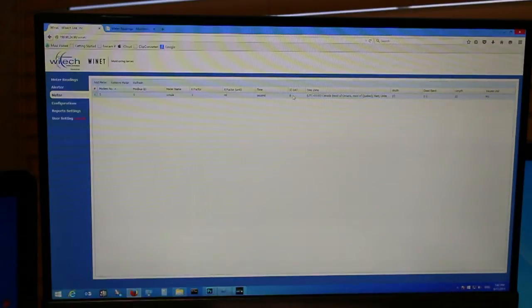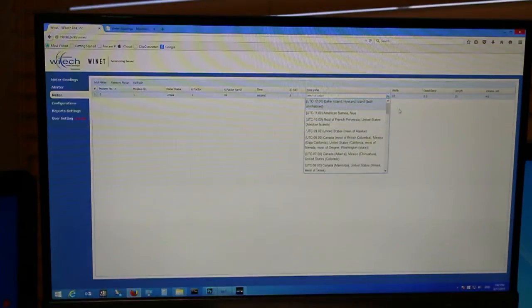This is the satellite ID, which you don't have to change right now. Right now, this satellite ID is number 8. Time zone: if it's a different time zone than whatever you are in right now, you set it up here. Okay, what time zone you have.